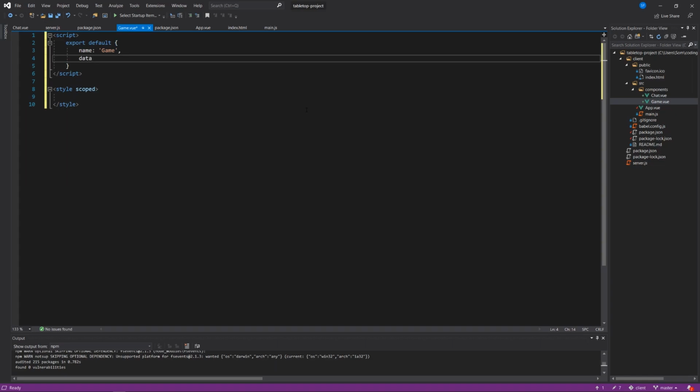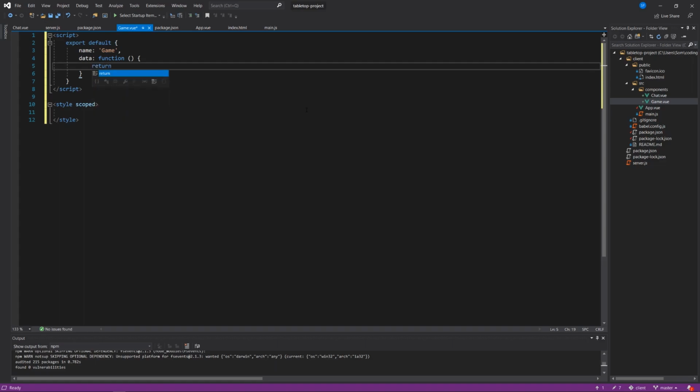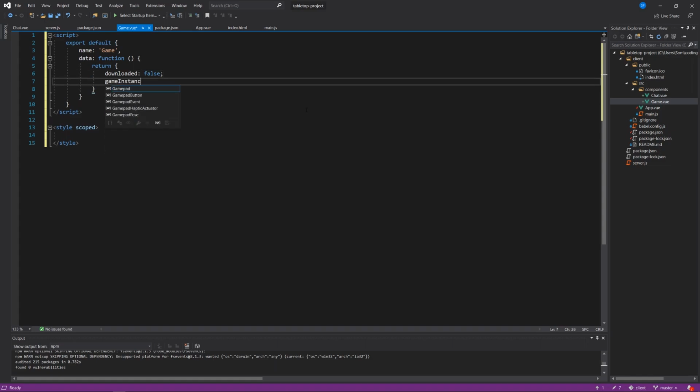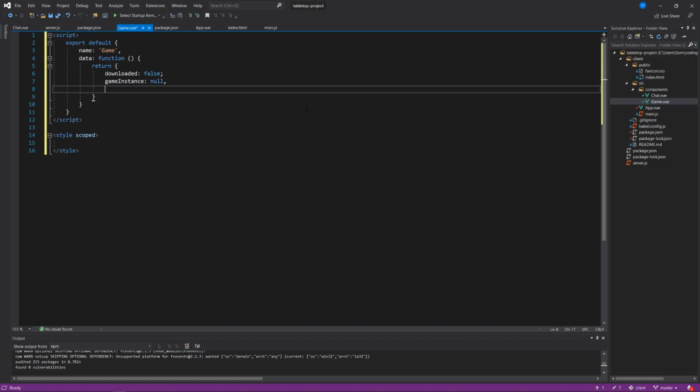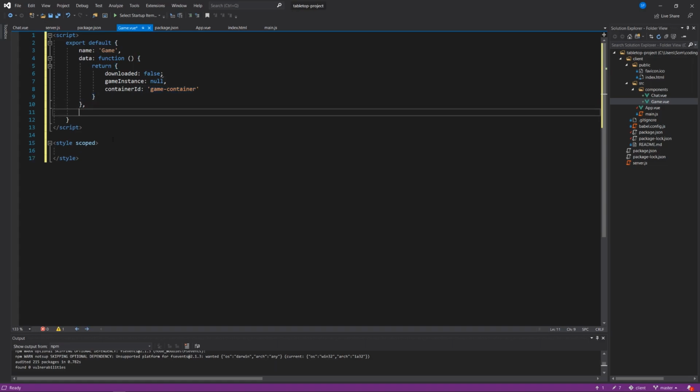And then in our data function, we're going to return 3 variables. Downloaded, whether or not the game client has been downloaded, we'll say it starts out as false. The game instance will be null. And the container ID, we're going to call it game-container. This is all just to prep our application for receiving a new game instance from Phaser. Add a comma at the end of that.